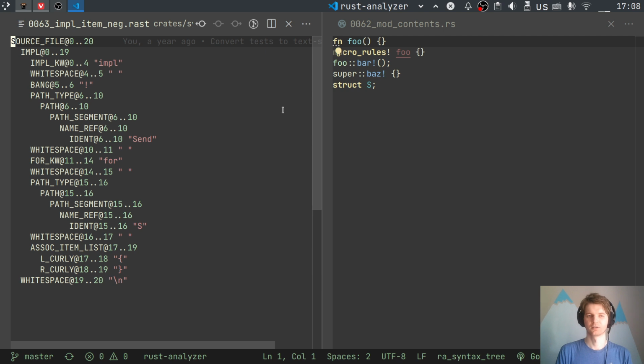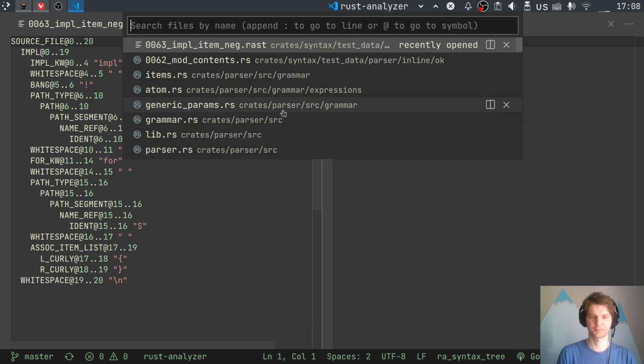So the way the test works is that it just parses this fixture and compares an IST with what we have saved as an expected IST. And if there is a difference, you get notified about it. So this is a kind of expectation test.